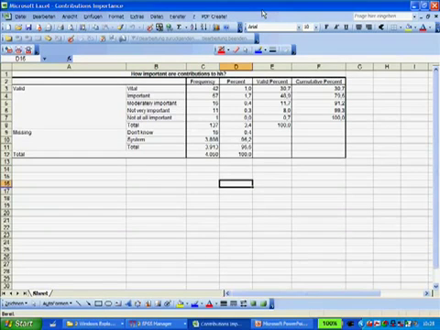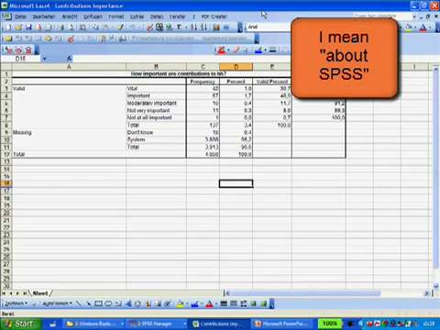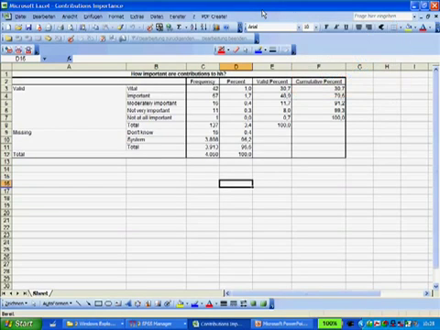Hello and welcome again. This is the fourth installment of teaching you some basics about Excel, and today we're going to talk about how to generate visual output in Excel. So we're not talking about SPSS today, it's just Excel, and a very quick introduction.